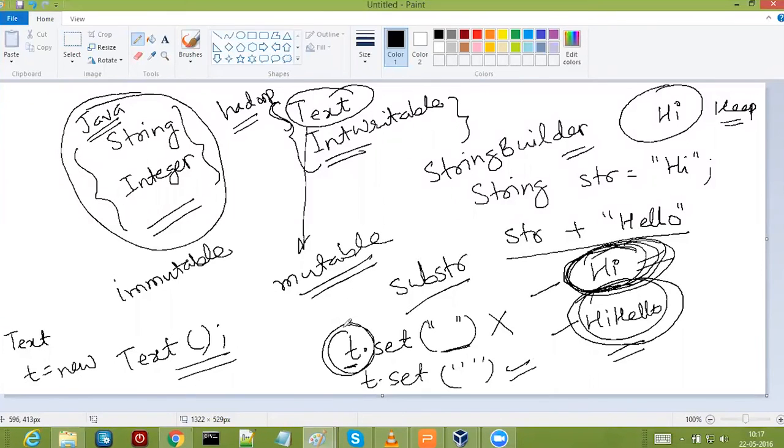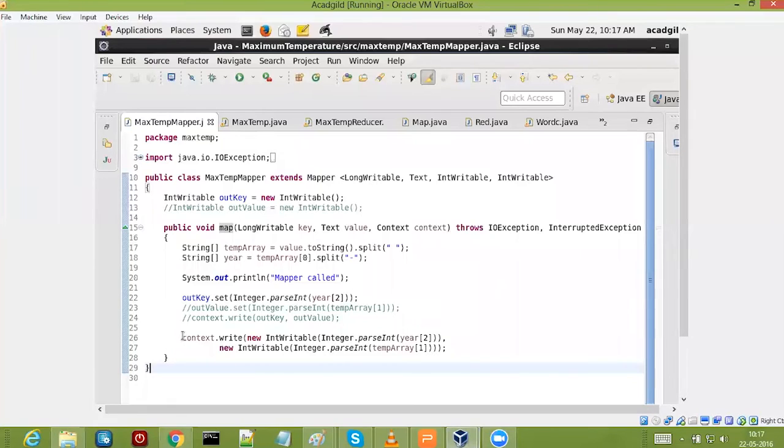So you will be creating a single object, and that single object will take multiple values at different points of time. Sometimes it may store ABC, and later this ABC will be removed and it may store some other value, maybe PQR. The same object can store different values at different points of time. A new object will not be created every time. That is the reason why we do not use this approach. I have commented this out.